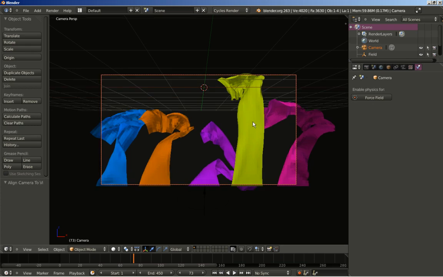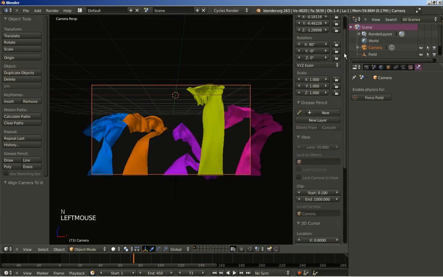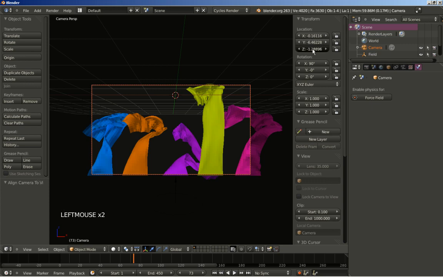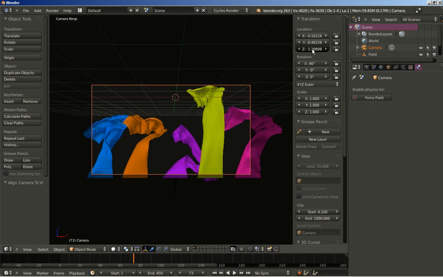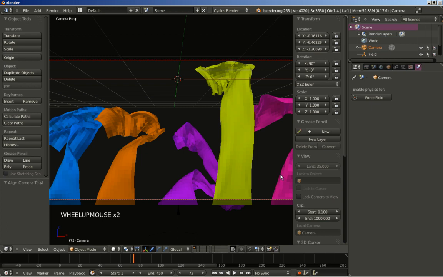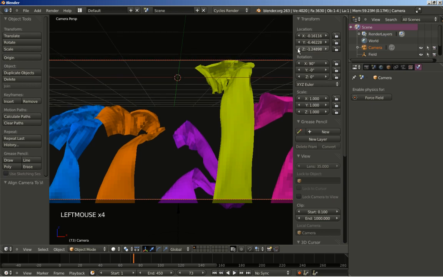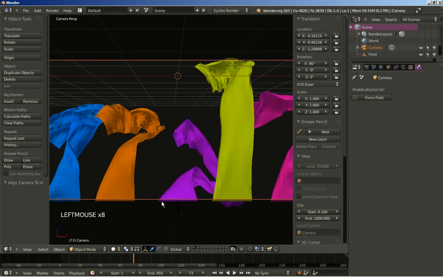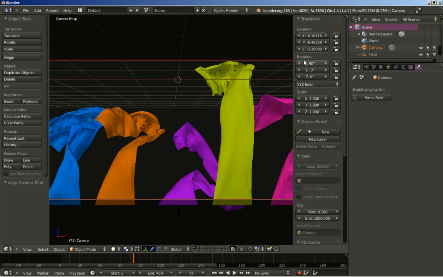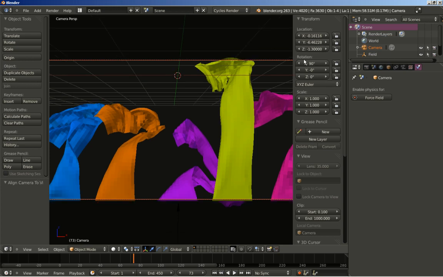and hit the N key. Just move my camera at about here. We don't want to be able to see the bottom of the cloth. Let's bring it to minus 1.2 or minus 1.3.